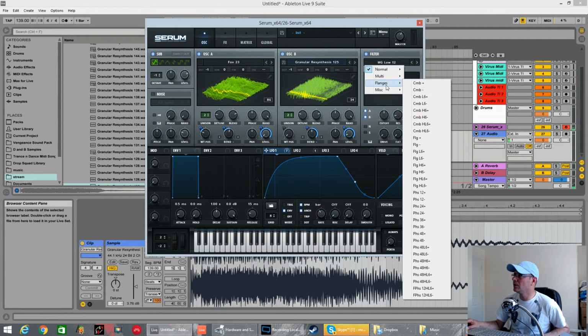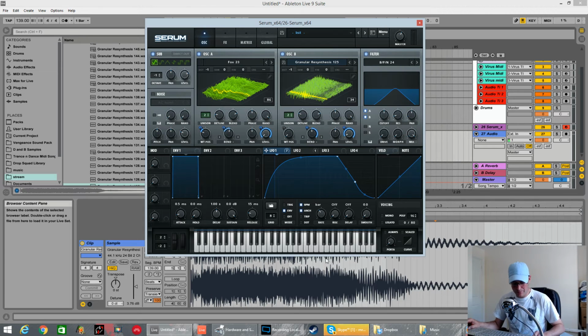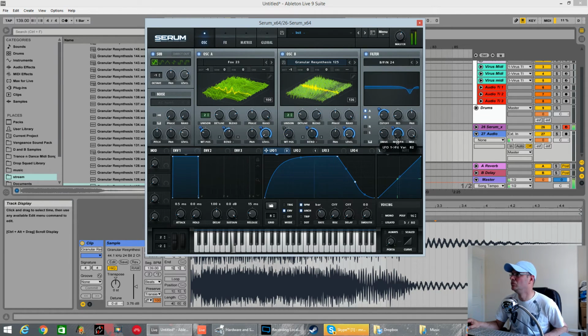The filters I'm really liking lately in the multi are these bandpass notchy things. So let's try bandpass. Try and use the same LFO. So if we apply this then to the morph, it's going to change it from a bandpass to a notch. Actually, let's use a different LFO for that.